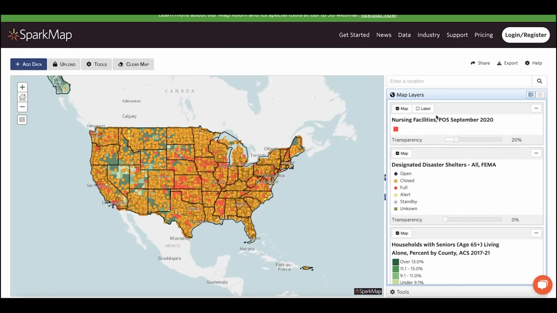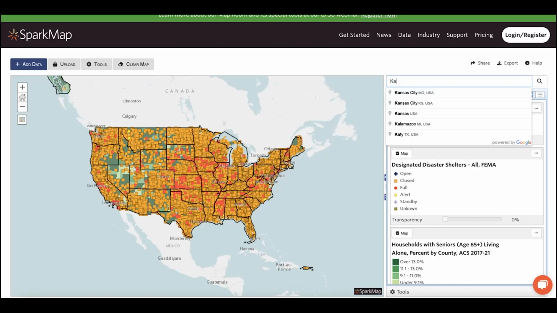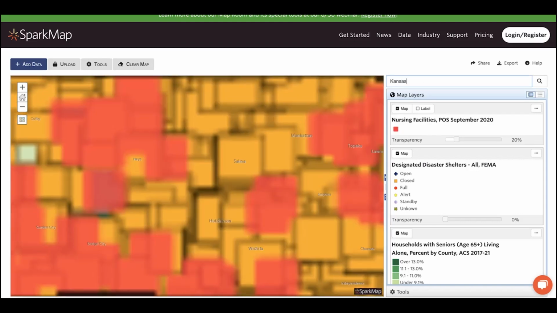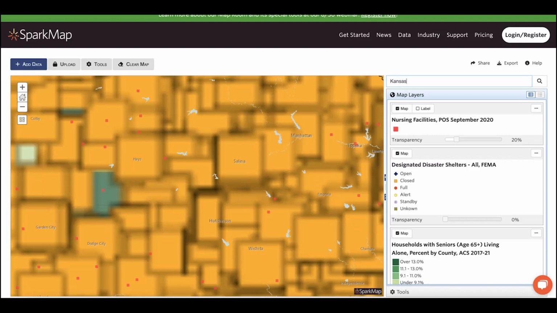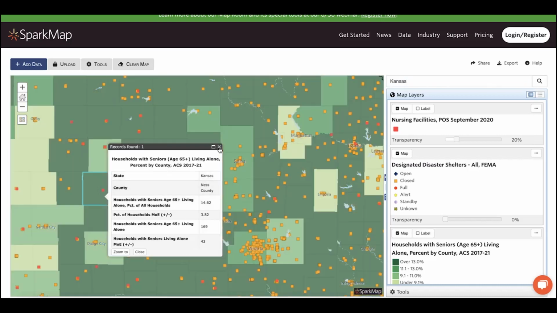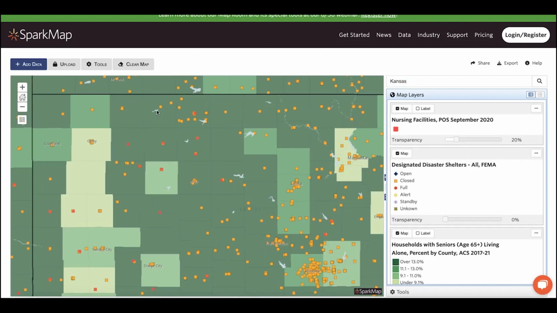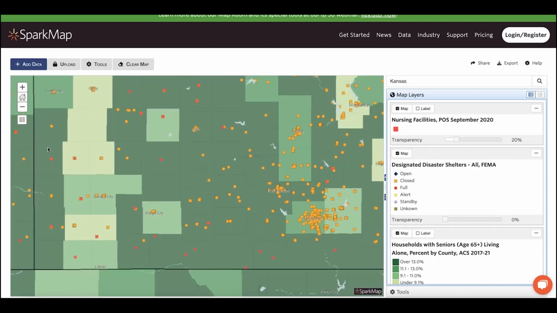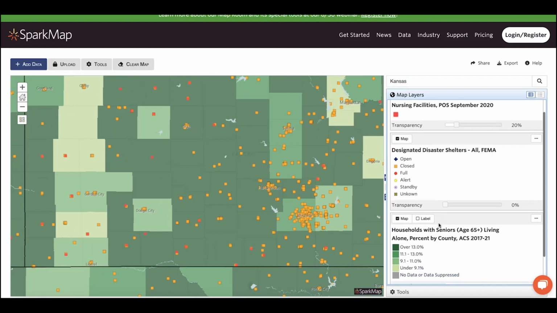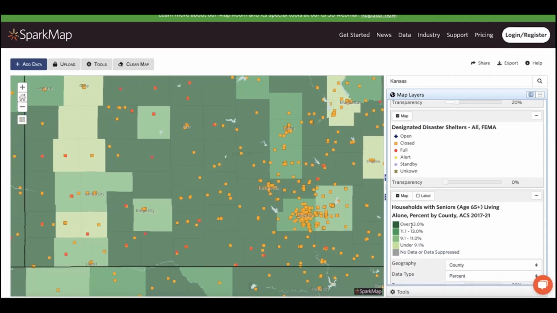So I am going to go ahead and zoom in to the state of Kansas. When I do this, the map becomes a little bit easier to navigate, or it will in just a second when all of this renders. There we go. And I am going to scroll around the map and look for some of these darker green areas. So the dark green areas, if I look over at my legend, are going to indicate that over 13% of the population in that county is senior over the age of 65 living alone.